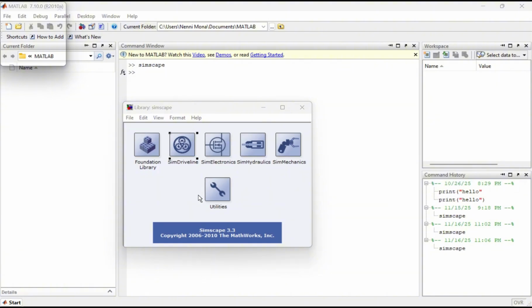Simscape also includes specialist domains like Simscape Driveline, Simscape Electronics, Simscape Hydraulics, and Mechanical.